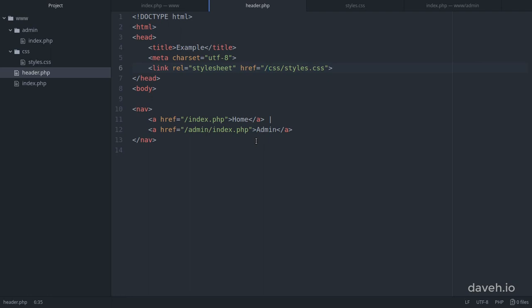So from a developer's point of view, using root relative URLs is the easiest and simplest thing to do, as it allows you to move your content from one server to another more easily without breaking anything.